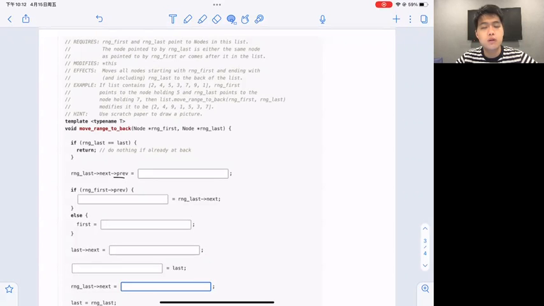So today we're going to go through this question. It's a question about linked list and it's a question from our practice exam. The question is basically that there are two pointers. One is called RNG first and the other is called RNG last. These two pointers are pointing to two nodes and our goal is to move the nodes enclosed by these two pointers way to the back of the list.